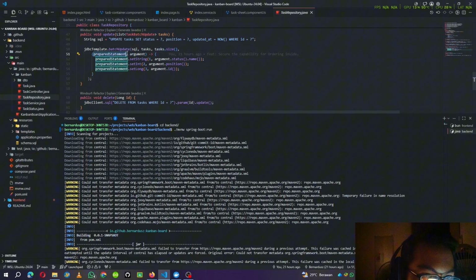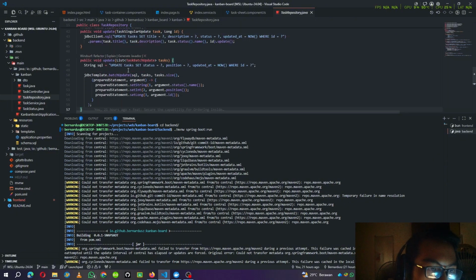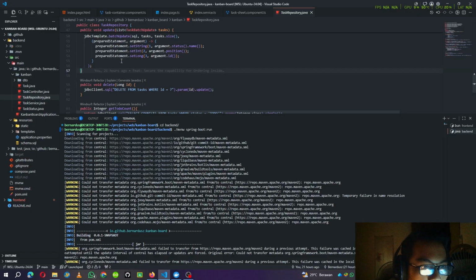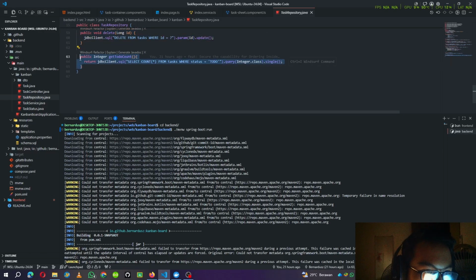We take the argument, prepared statement, the SQL, and then we take the argument, which is every single individual task. We set string, we set integer, and set long. This will do batch update. So instead of doing multiple small requests to the database, you do one giant request, so your database won't be bogged down by requests. Is this still working? As for the delete, this is just a delete, and this is get to-do countdown.